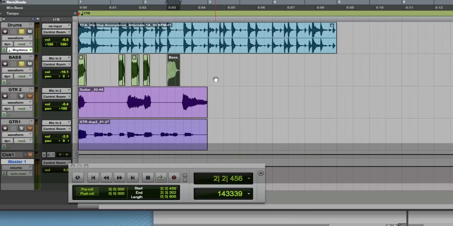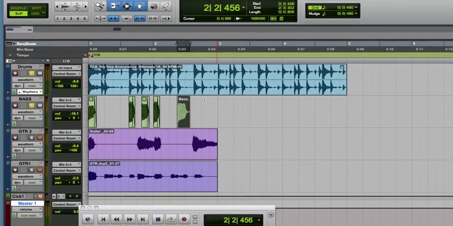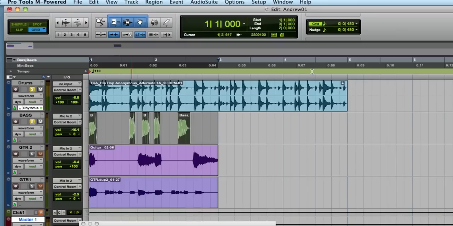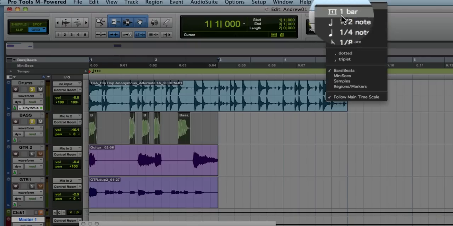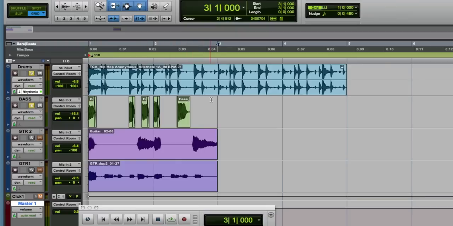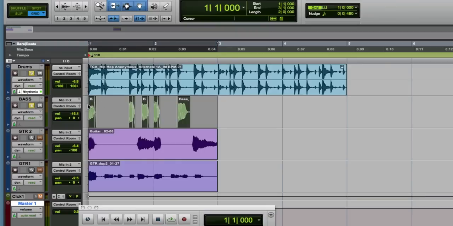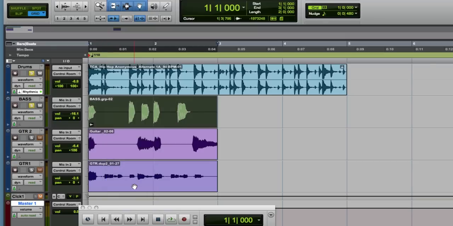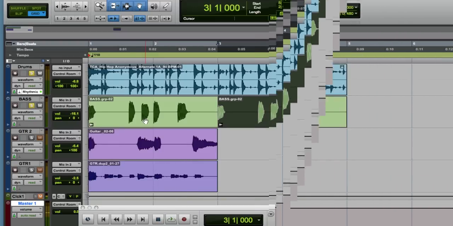All right, now that I've got that bass line done, I'm going to go back to grid mode, and we're going to group this to create one nice solid region. I'm using grid mode, and I'm going to put this back to 1 bar. So I'm going to swipe that over this whole 2 bar region, and now right click and select group. And see, that gives me a nice region that I can work with. And I can use Command D to duplicate that.